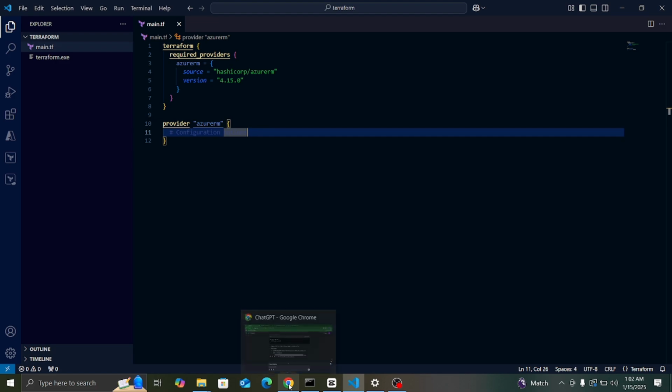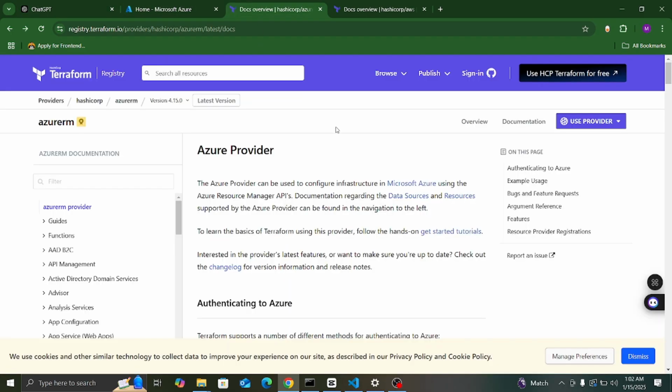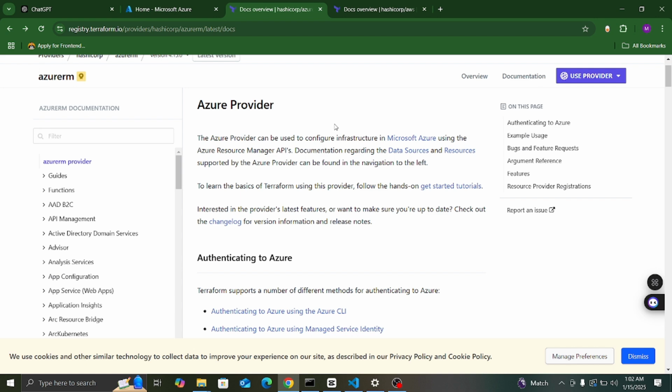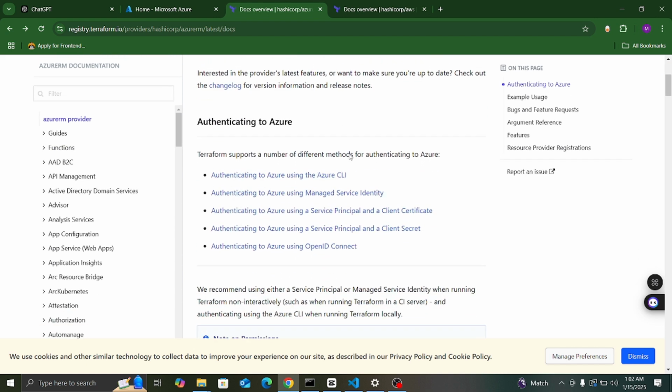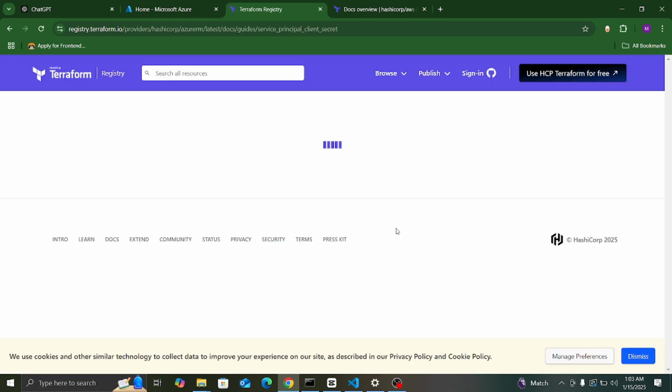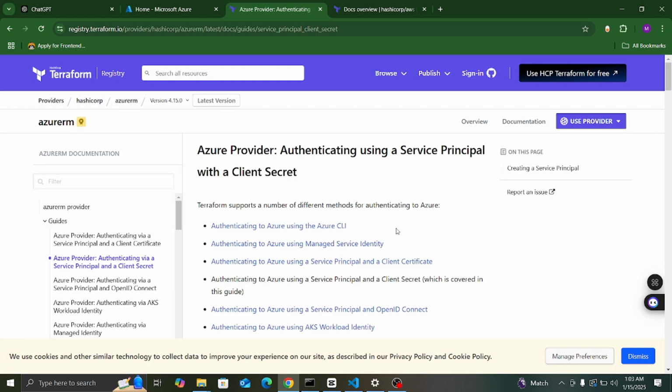So when we go to the documentation of the Azure provider, they have mentioned several authentication methods. Terraform supports a number of different methods for authenticating to Azure. But I am going to use the easiest one, authenticating to Azure using a service principal and client secret. I am using that specific section.